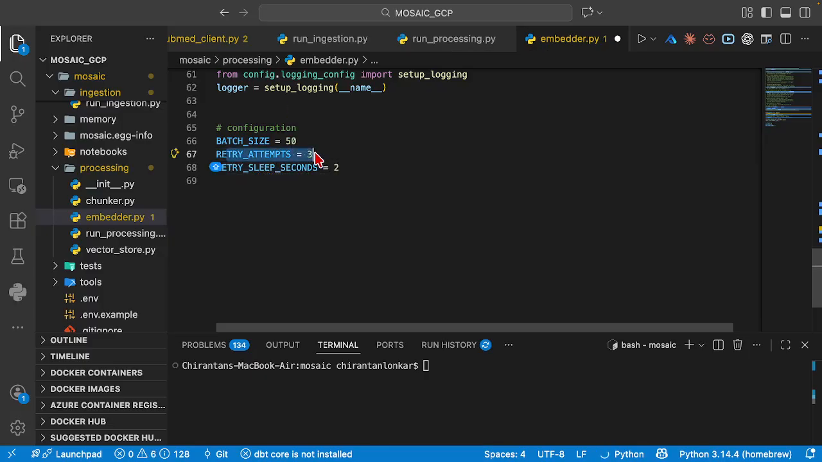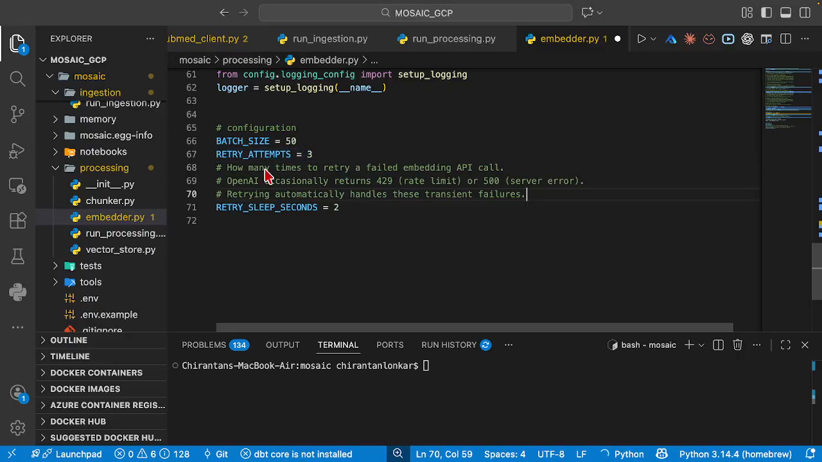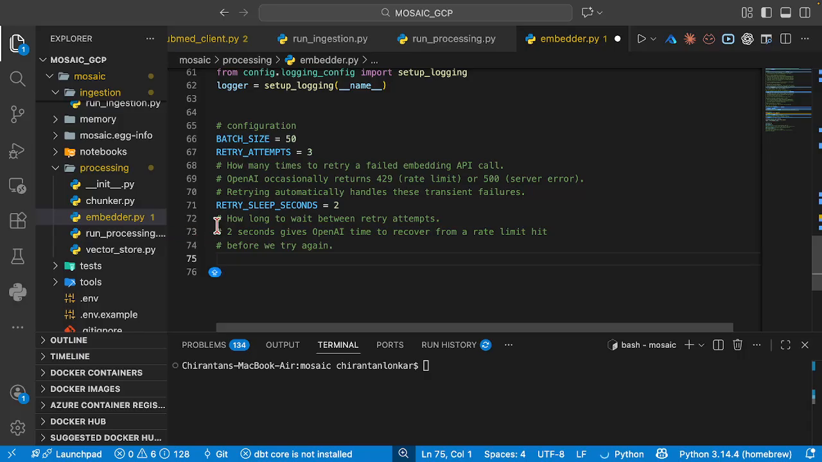So what is retry attempts? This is how many times to retry a failed embedding API call. OpenAI occasionally returns a 429, which is the rate limit, or a 500 server error, and retrying automatically handles such transient failures. So we're going to do that 3 times. Followed by retry sleep seconds equals 2, which means how long to wait between the retry attempts. We're going to give a 2-second window.